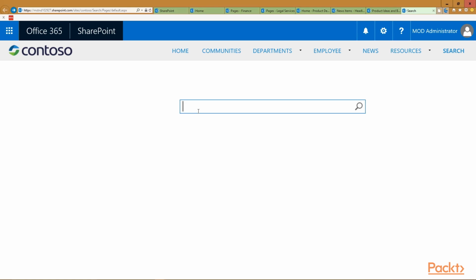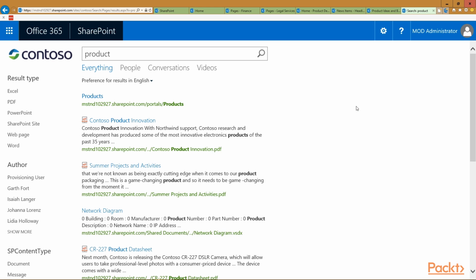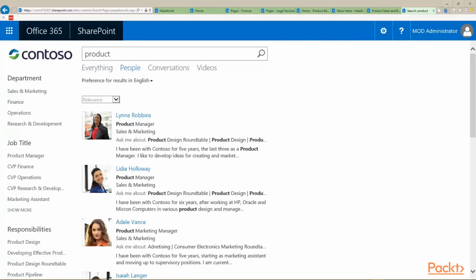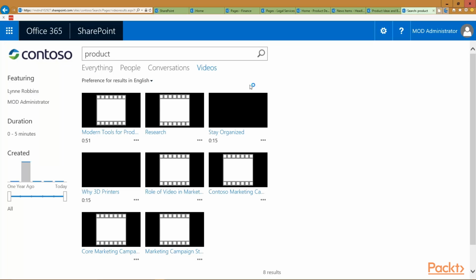There's even the Enterprise Search Center, so that when you first start off, it has one page, and when you do the search, it has additional pages to show the search results. It has one for everything, one for people, one for conversations, and a page for video.